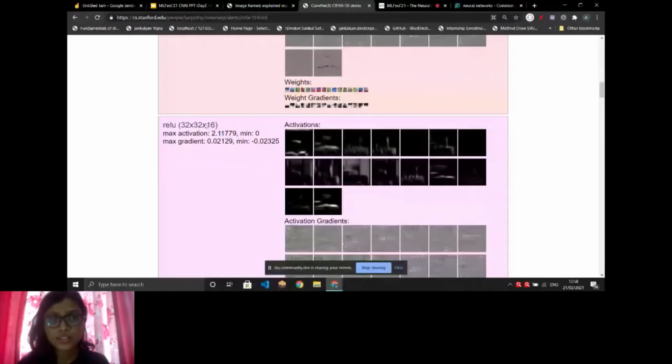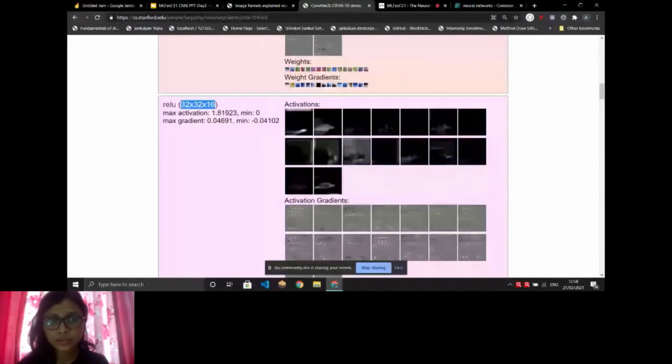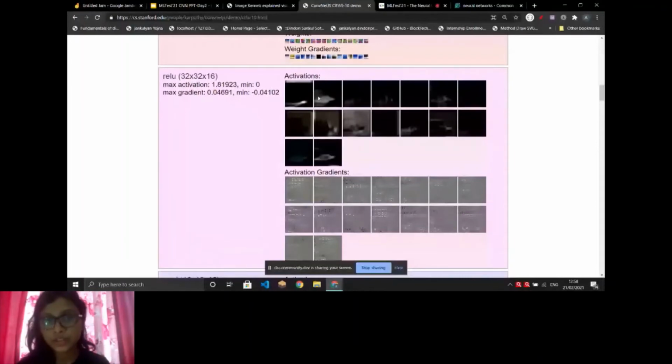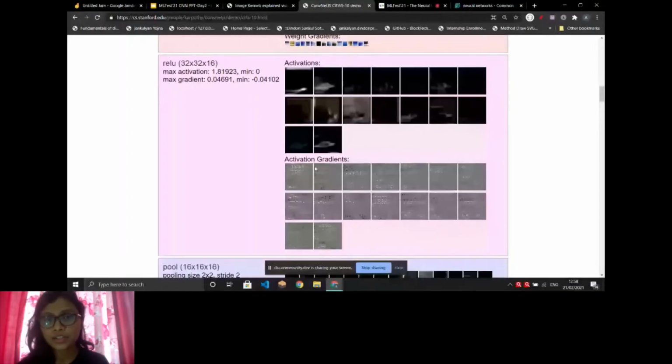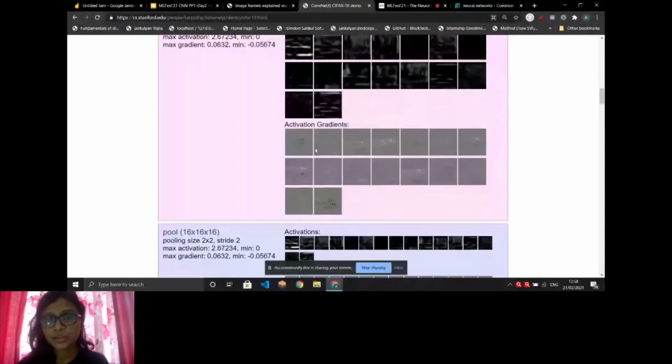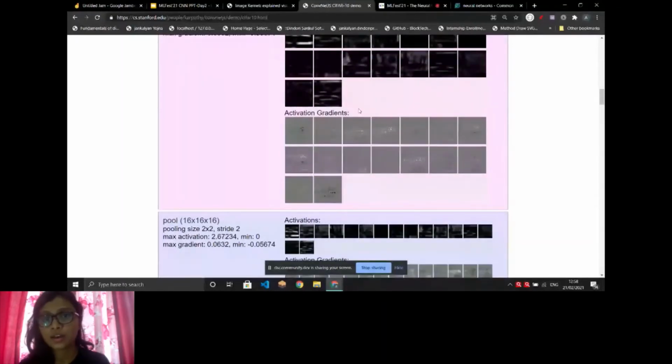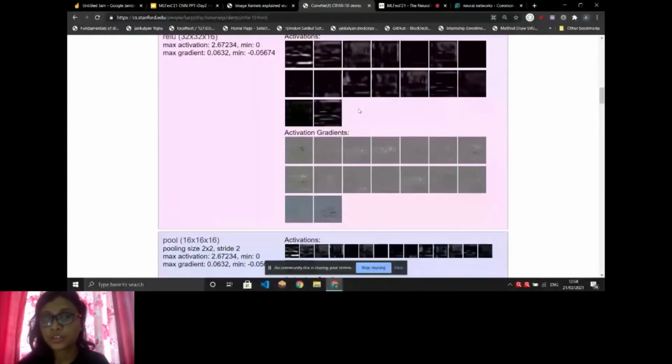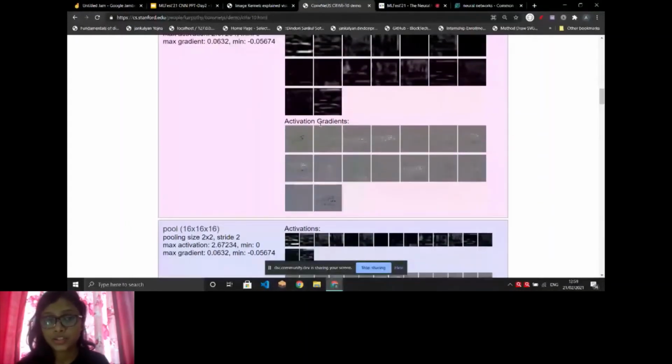As you can see, the dimension remains the same, that is 32 by 32 into 16. 16 denotes the number of filters that we are applying. Same here, after applying 16 filters, we are getting 16 different outputs. These are nothing but the output that we get after applying the filters. We call it a feature map. Again, in the ReLU layer, we have the feature map, and the same activation gradients are displayed. You can see that they are always changing, because as the input image changes, of course the feature map will change, and the activation gradients are likely to change.